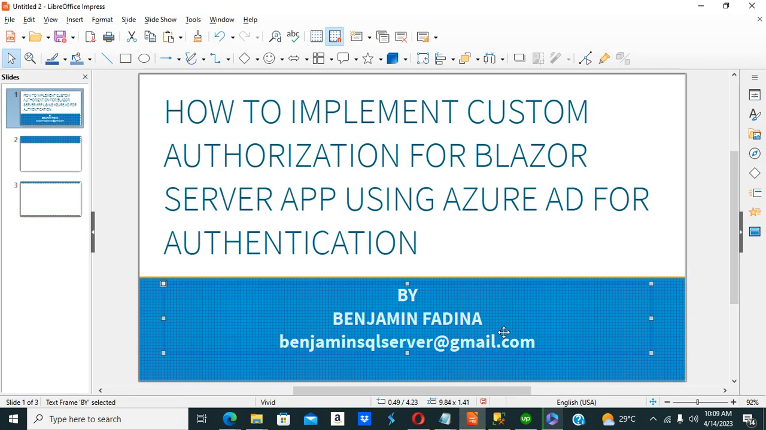Hello, welcome to the lesson on how to implement custom authorization for a Blazor Server app using Azure AD for authentication.